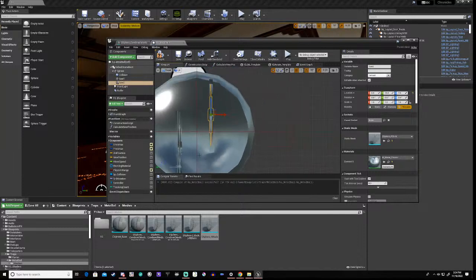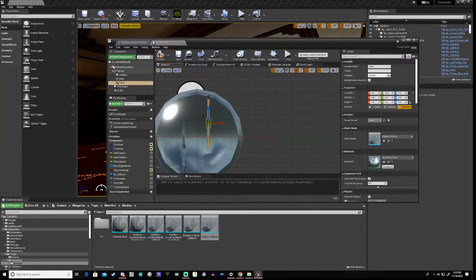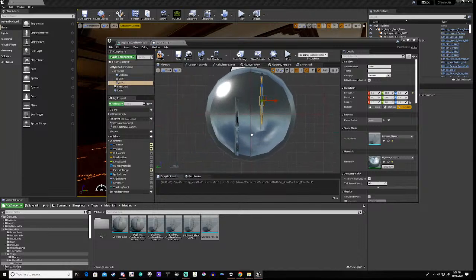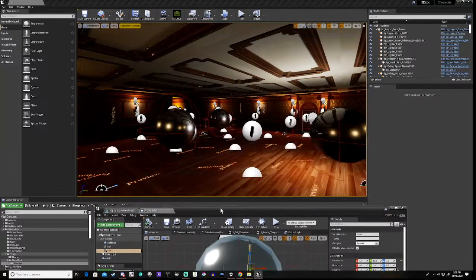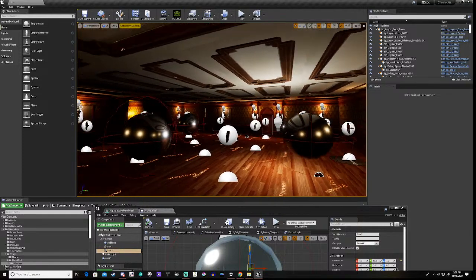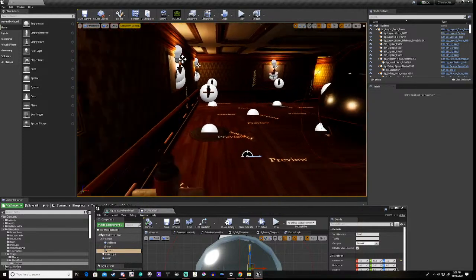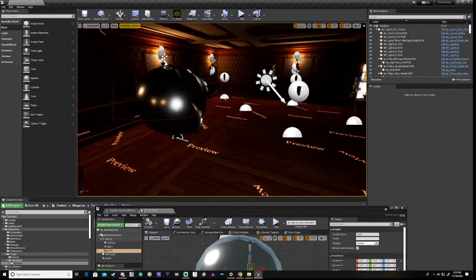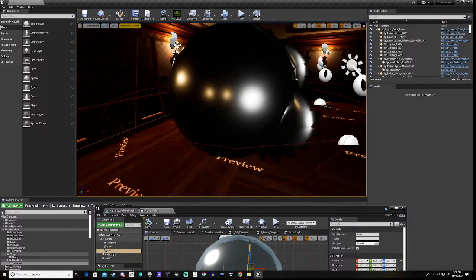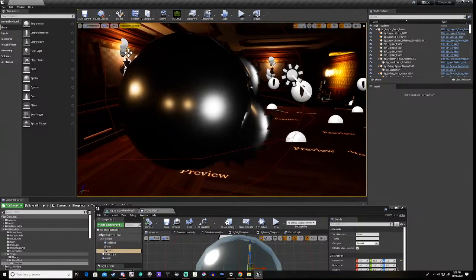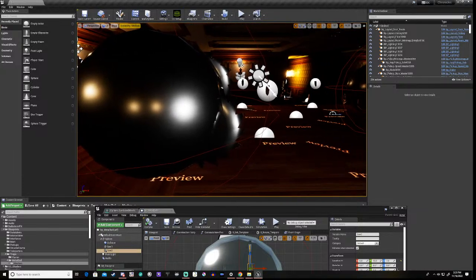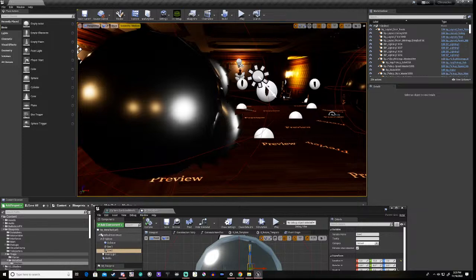Yeah. I think these are the wrong way around. Right? But we should be able to see them in here. And there's our blades. Okay.